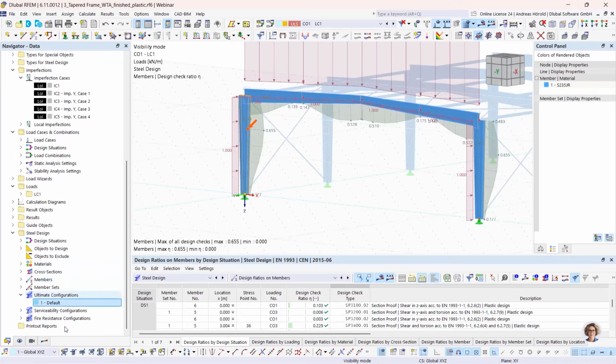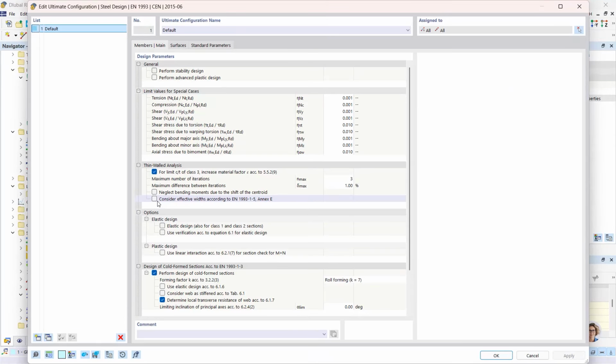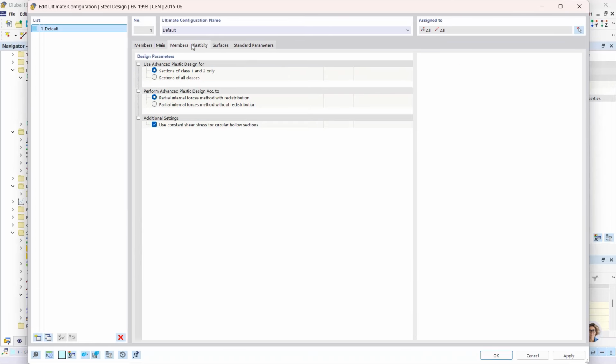Let's turn back to the ultimate configuration default. I click on it, and we have the possibility to perform an advanced plastic design. Let's check that. You can see this new dialog here. If plastic design is required, the partial internal force method can be used.